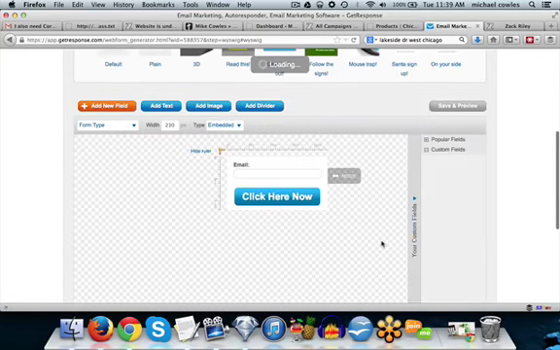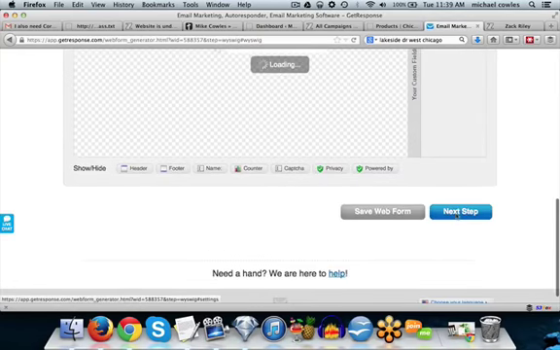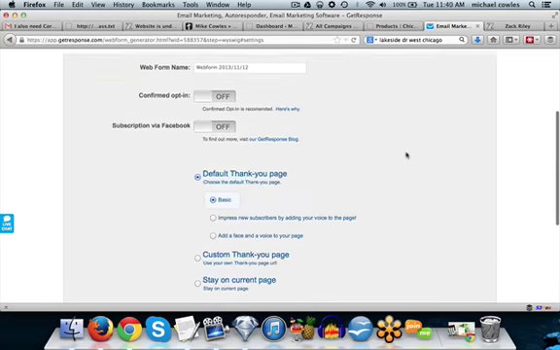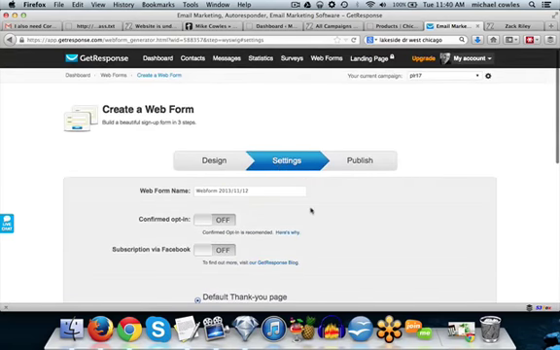So now that we've done that, we click on save web form, and then we're going to go to the next tab, and this is our settings tab. Now first thing we're going to do is we're going to name this.